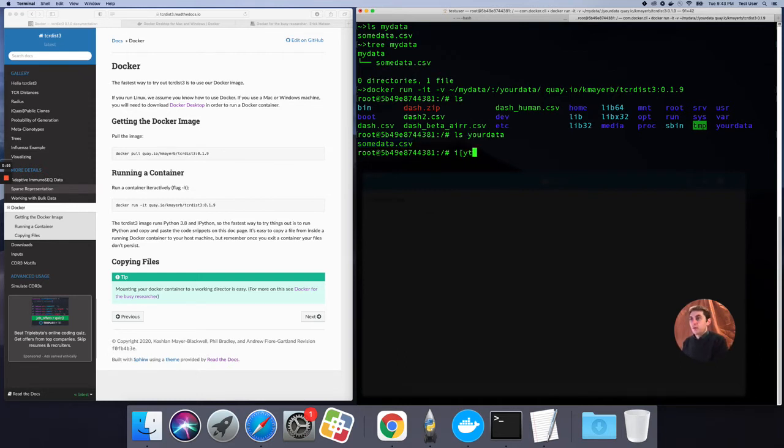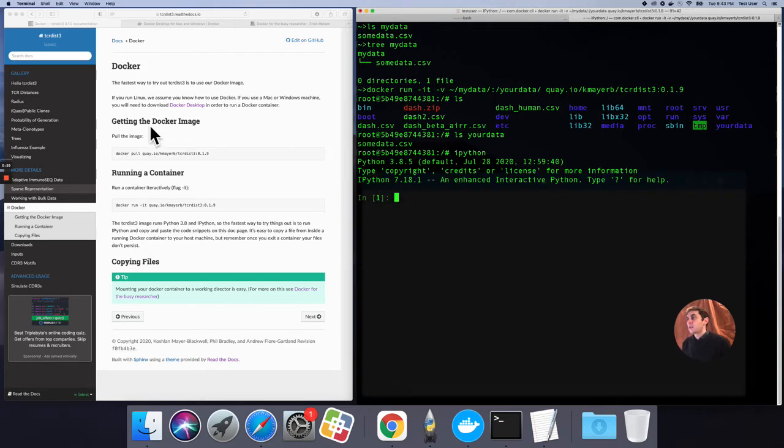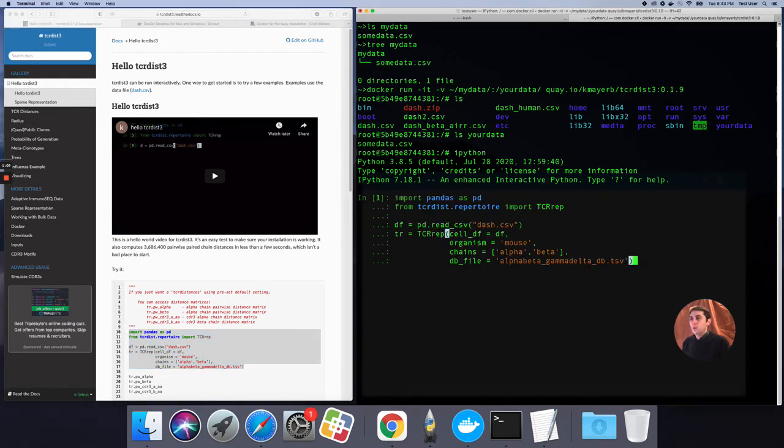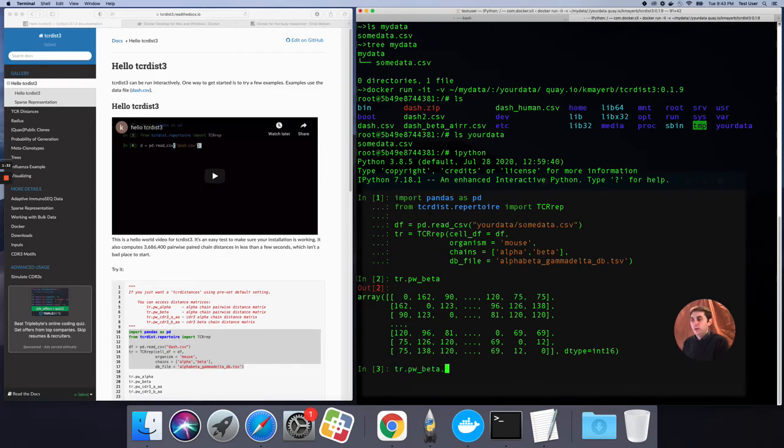And so for instance, if we were to use that in the simplest of tcrdist examples, where instead of using the -csv input, we use some data, we produce pairwise distances in the form of a NumPy array, which if we wanted to save them perhaps as a CSV, we could save them back to that folder, Your Data.